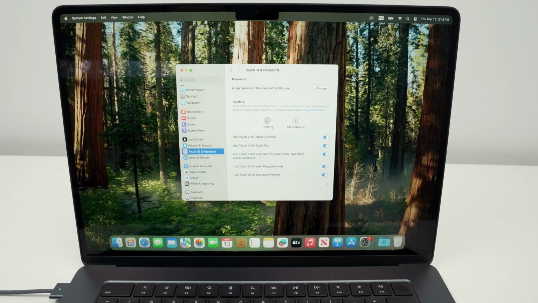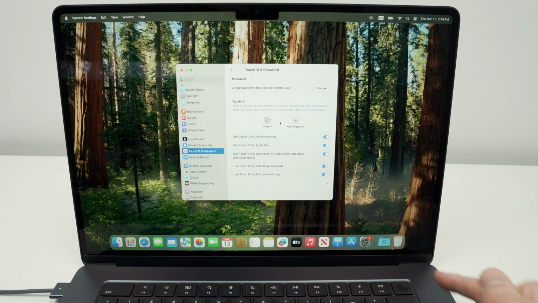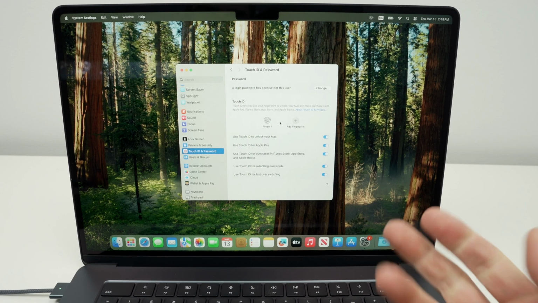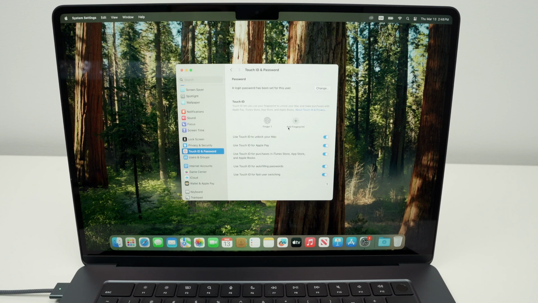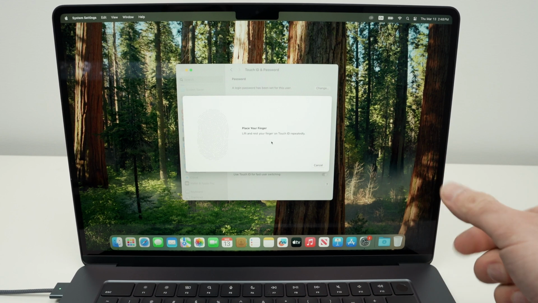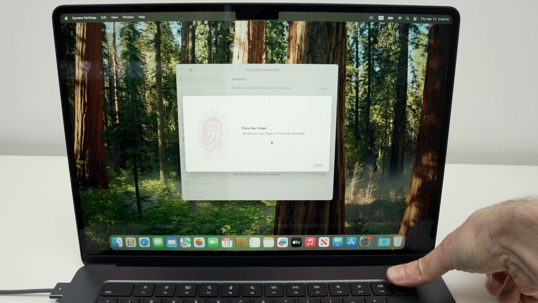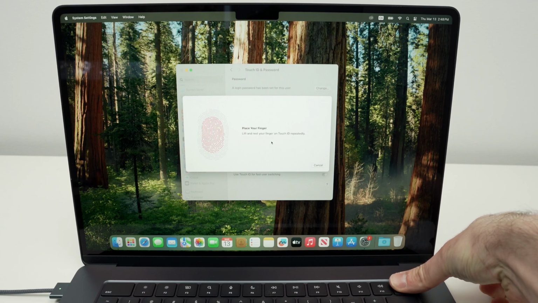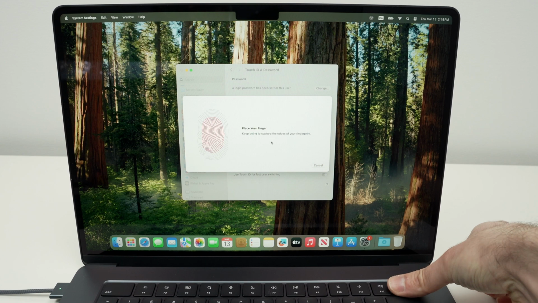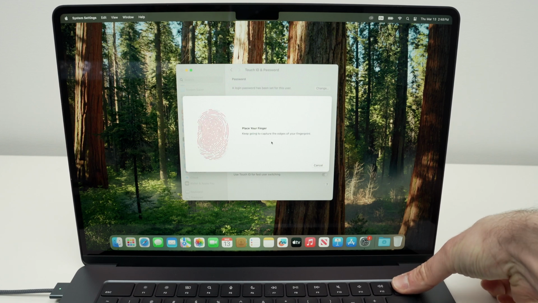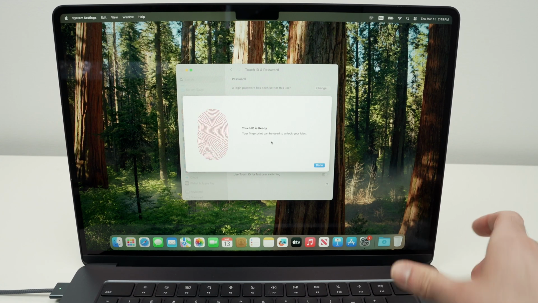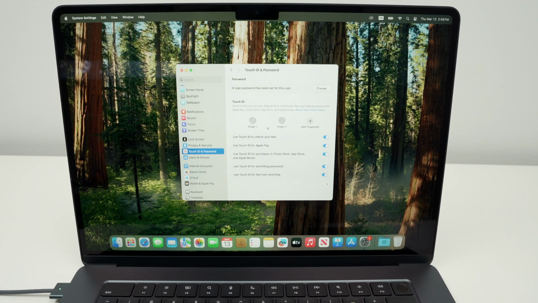You can add multiple fingers. Let's say if somebody else will use this MacBook account, you can call that person to do the same thing, but you can also use another of your fingers to add. So if I press add fingerprint, let's say I will do my thumb here. This way, I'll have two fingers. Done, and I have my second finger. And you can even add another one.